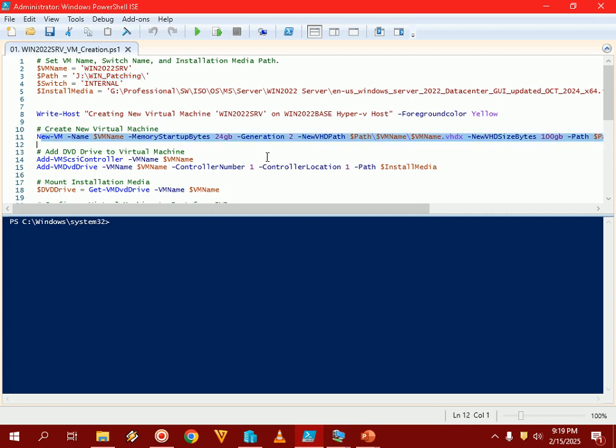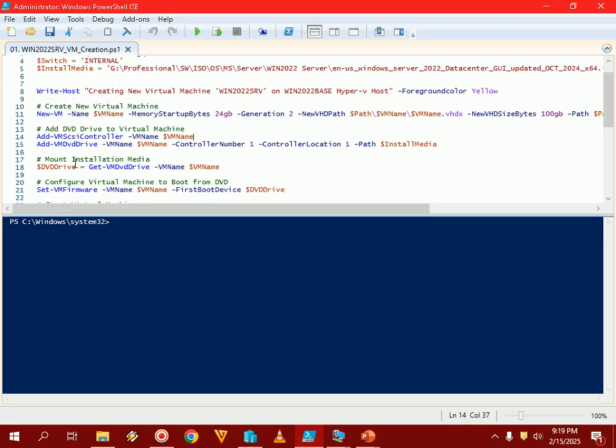Then after creating it, it will add our DVD drive also with the SCSI controller, location 1, and it will map our ISO also, that is your install media. It will map to that particular DVD drive. This is the second command. So these two commands are very important to understand. And then mount the installation media.